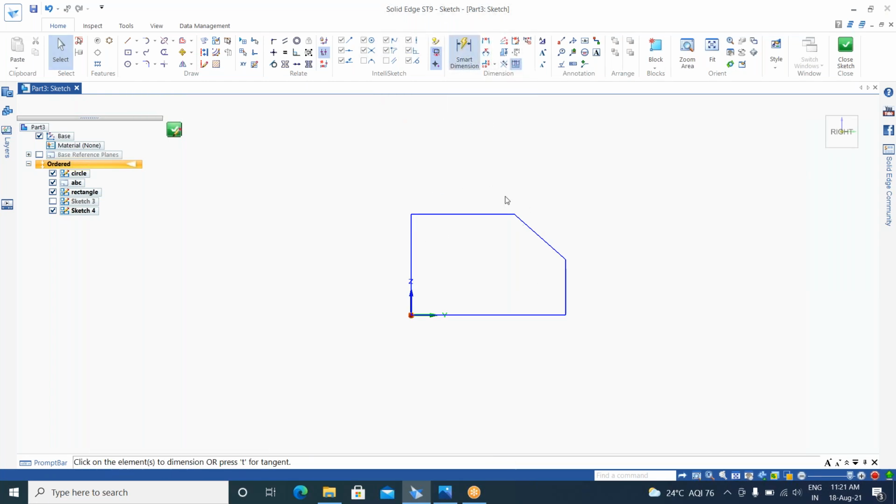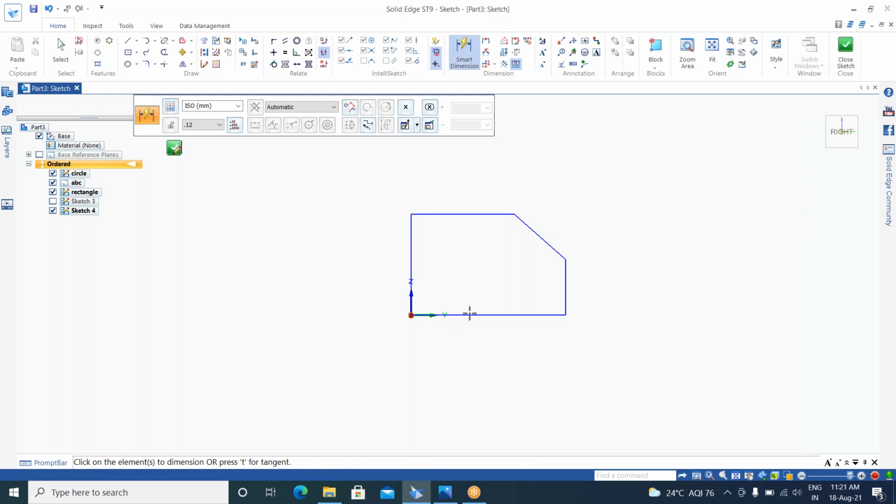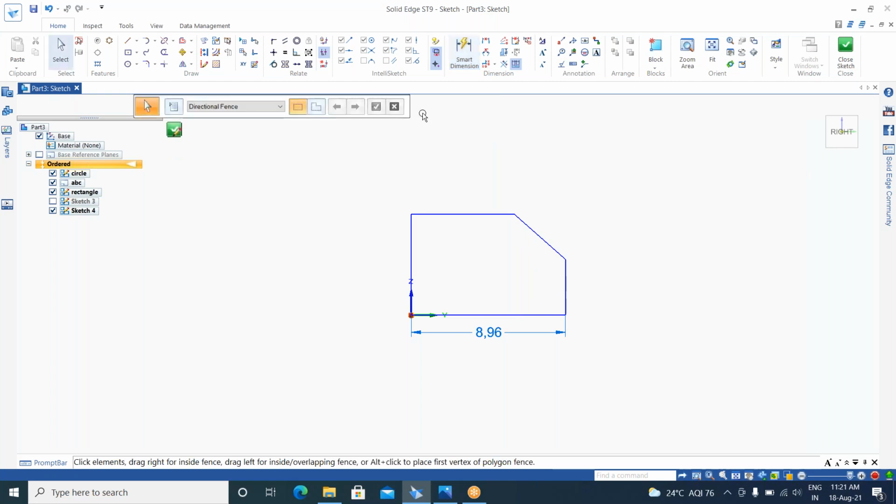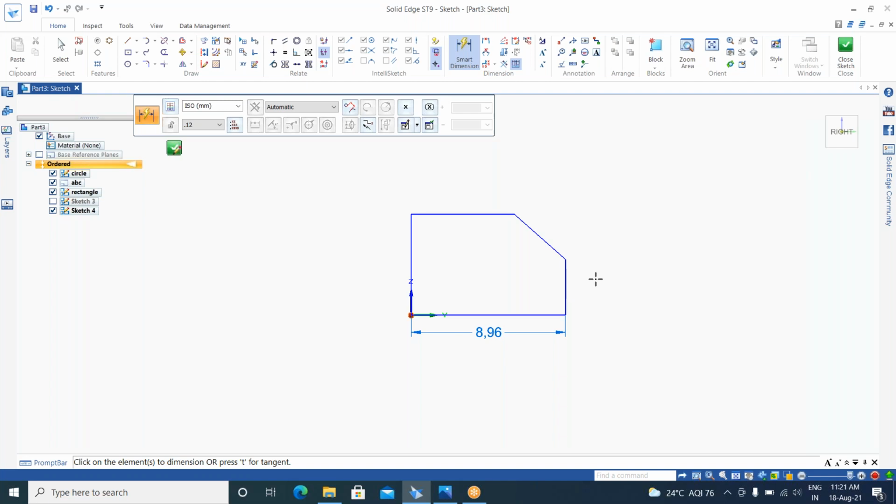Now I'm going to give the dimensions. What is the color it is showing? From the origin itself, not even a single relation has formed. For example, I have drawn it here. Next, again give all the remaining dimensions.